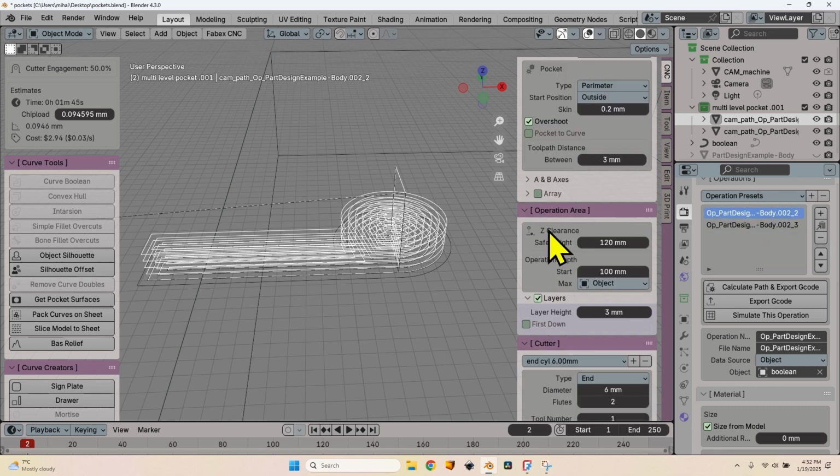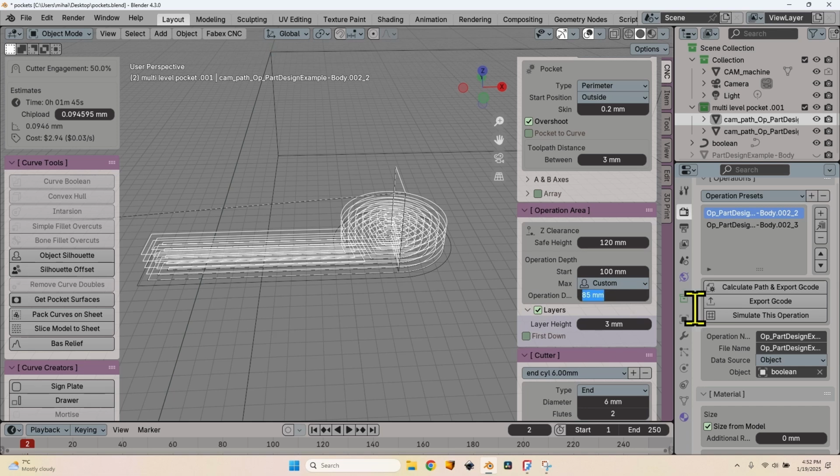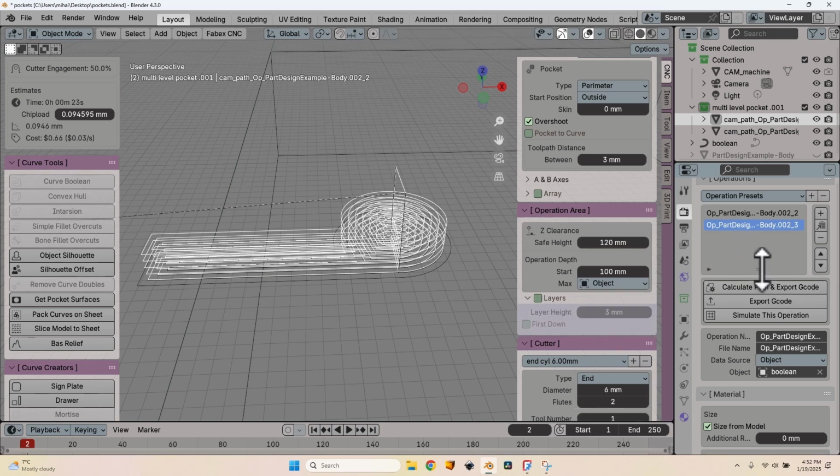So let's select the first operation, go to the operation depth, and instead of max depth from object, I will select custom and use a value of 85.2 millimeters. This means that I will also have a skin on the bottom of the pocket. Let's calculate the path again.